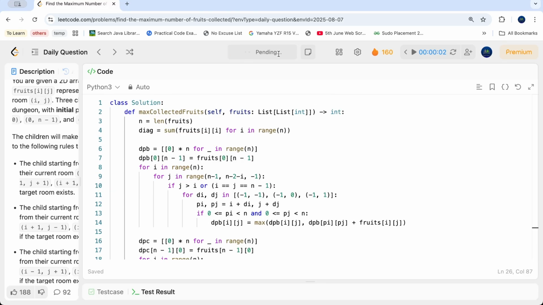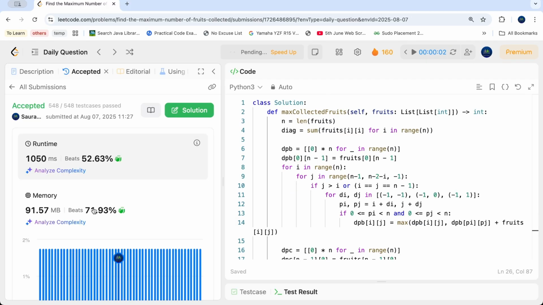You can now submit this, and this is going to pass all the test cases for this particular problem. And this is a very efficient solution. You can see the runtime is really good, the memory used is really good. So we have solved this particular problem in a very efficient manner.